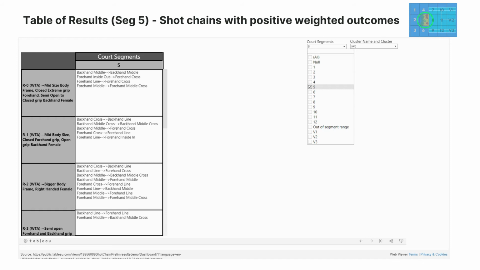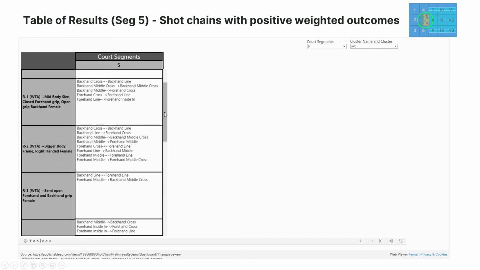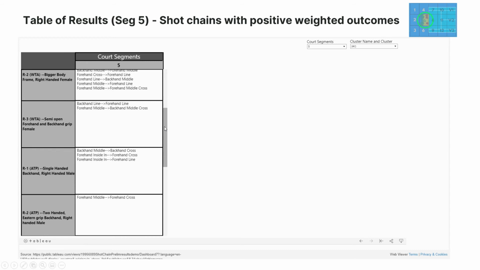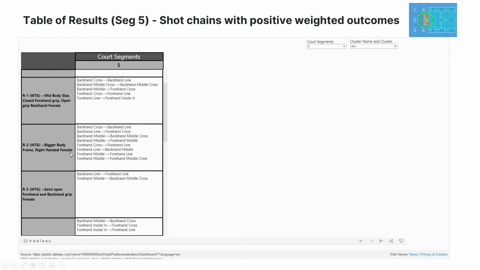And selecting court segment 5 in this, you can have a look at some of the differences in terms of shot chain options available. So this R2 WTA group, so bigger right-handed, bigger frame right-handed female athletes, from segment 5, they've got a lot more shot chain options than this semi-open forehand WTA group in R3.